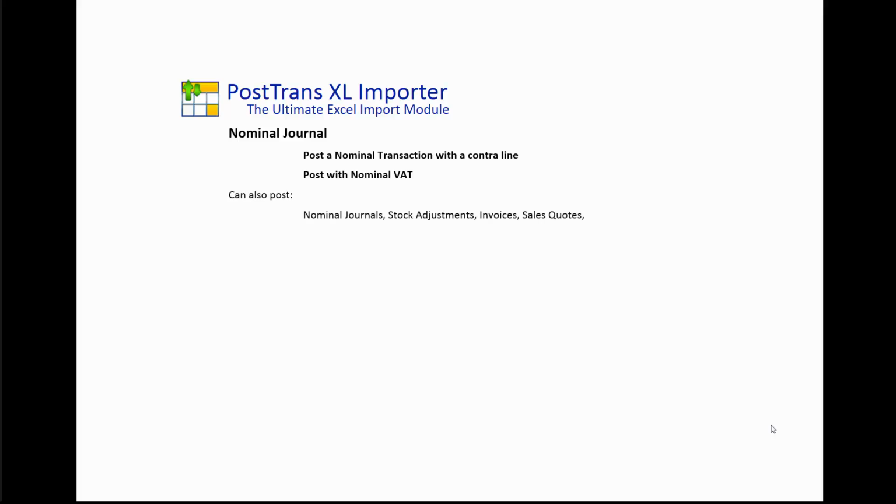So PostTrans can also be used to post stock adjustments, invoices and sales and quotes, purchase orders, manage bill of materials, price lists and all sorts of things. It's also feature rich in that it's got in-cell searching and validation as it imports the data. And of course it's available for Sage Line 250 and in the future Sage 1.